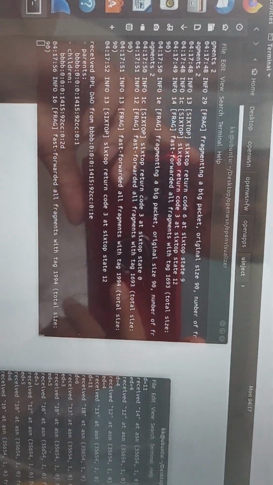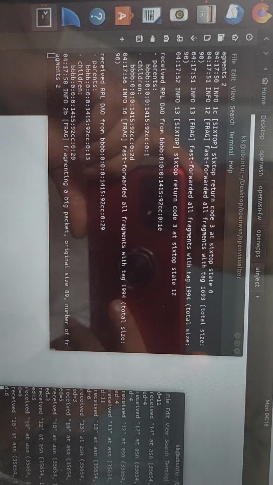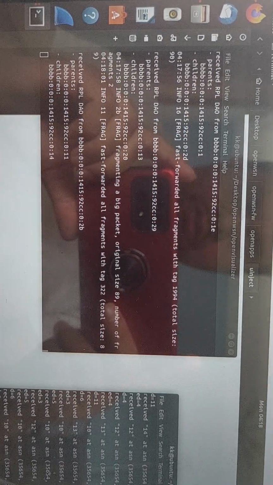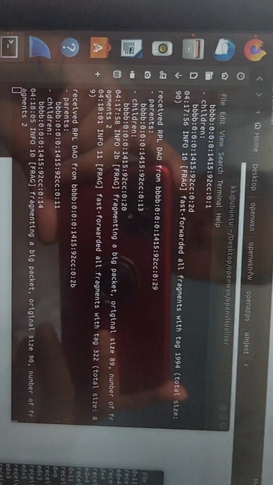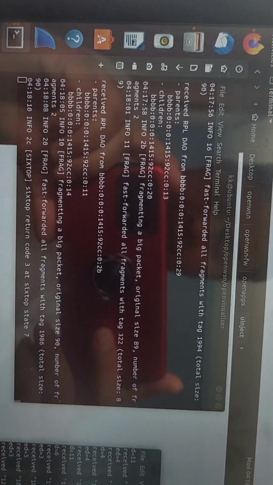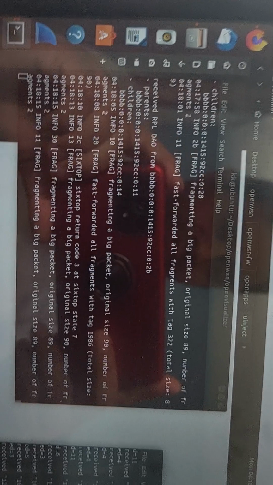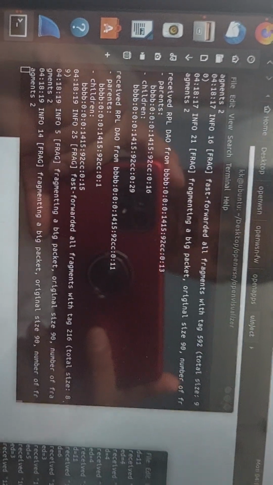Hi, so we have OpenWSN running, where on top we have the UDP application which injects two traffics every 30 seconds. On one hand we have this console which shows you the information on scheduling, routing, everything in there, fragmentation. Each packet is divided into at least two fragments.